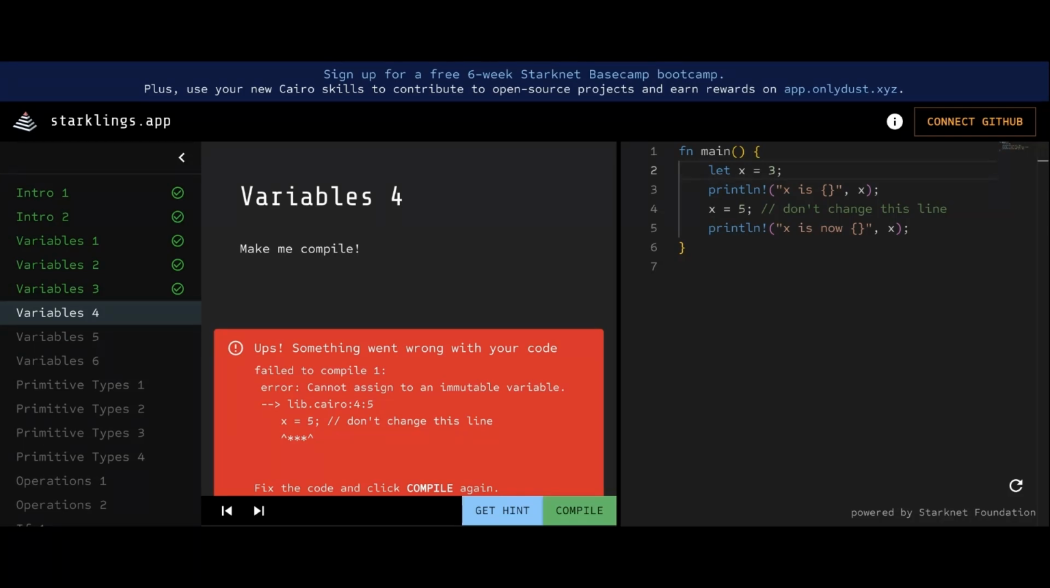But then the Cairo language gives you an option to mutate your value, the value that you've already declared, using the mut keyword. So that's an introduction. If you want to change the value, you need to put the mut keyword in front of your variable name.